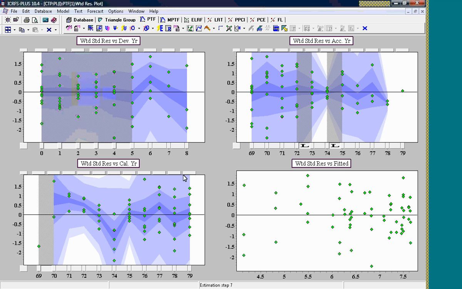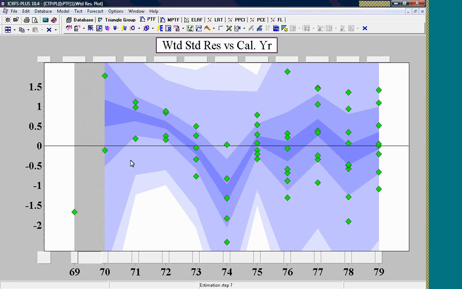Okay, click on that title. Now that we've done development and accident, let's now look at calendar. Again, click on the title bar to maximize it. What we see is after 75 onwards, it actually looks quite flat, but there seems to be this dip here between 72 and 75. We're going down to 74 and then up again.